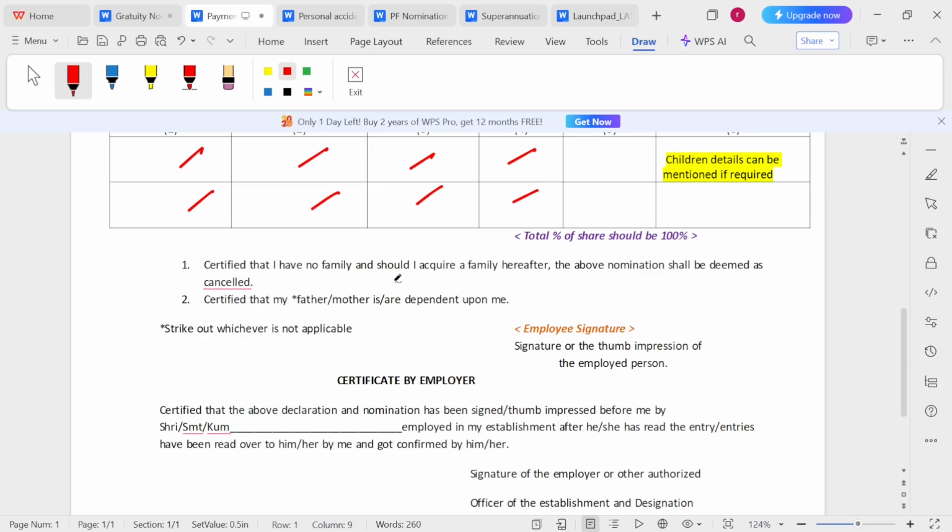Certified that I have no family and I should acquire a family hereafter, that the above nomination shall be deemed as cancelled. But again, it should be applicable according to your case. So whatever is fine, make sure to keep that and strike the other one out.